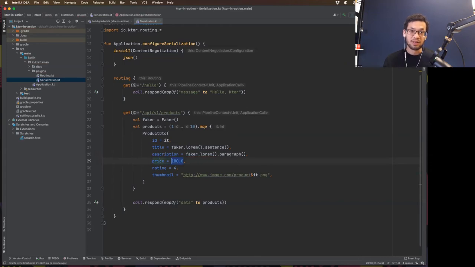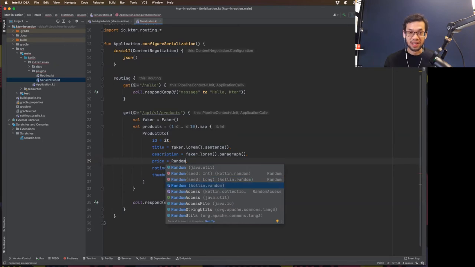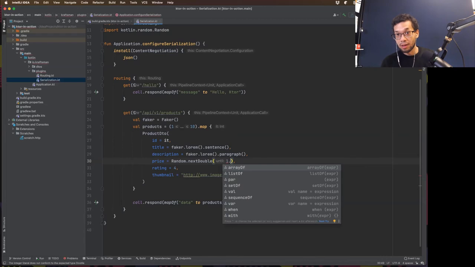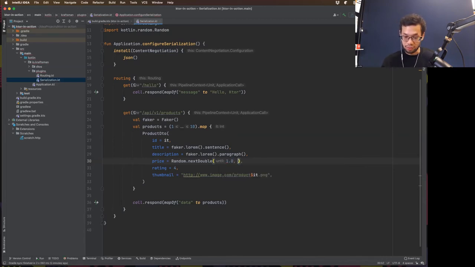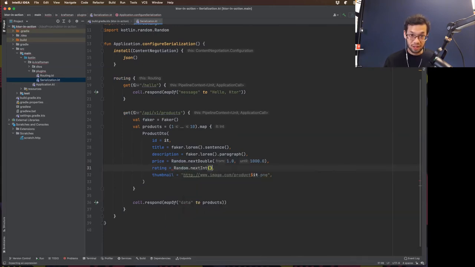For the price, we need some random number. So I will use the random library from the Kotlin standard library to generate a double number. So for example, we will generate the price up to 1,000. Okay, for the rating, we can also use the random library to generate an integer from, for example, 0 to 5.